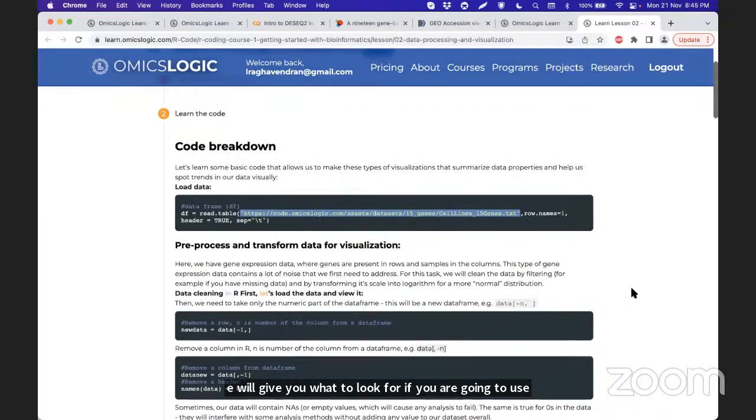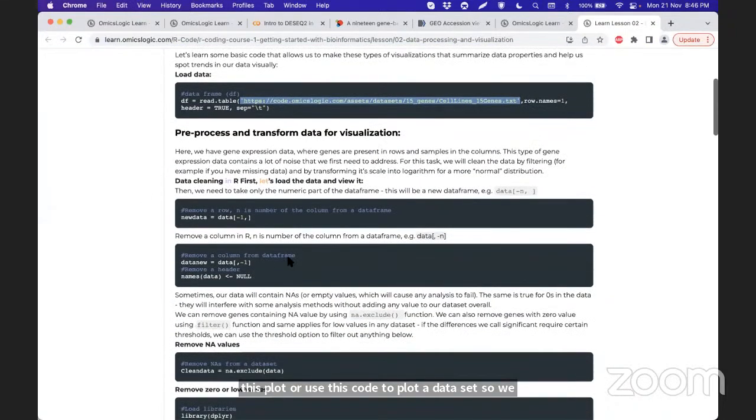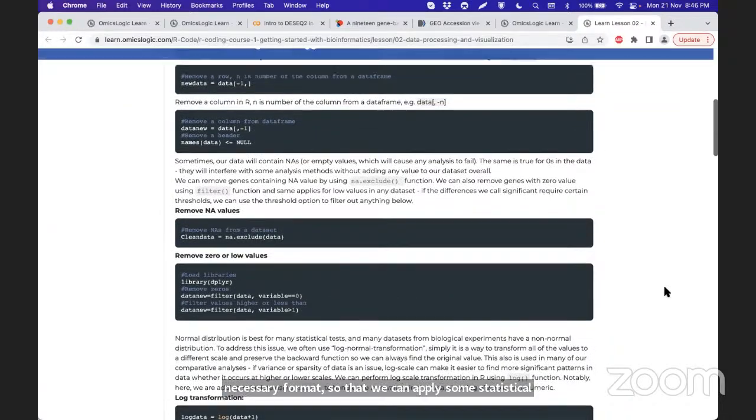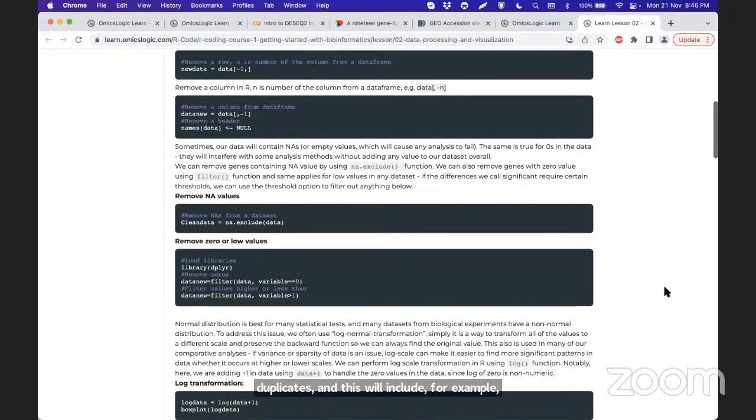So we will start with loading the data into our environment, and then explore the data or process the data into a necessary format so that we can apply some statistical analysis to it. This will include, for example, removing duplicates and removing not applicable values, and you will get everything in more detail, including how this affects the data and how that improves accuracy.